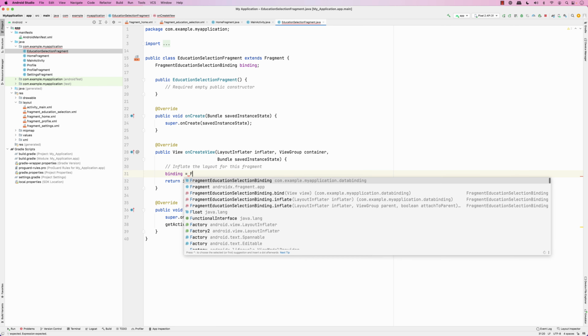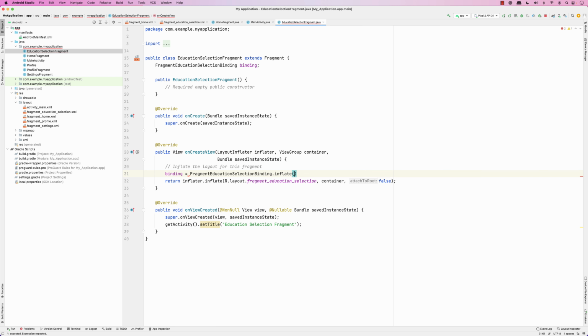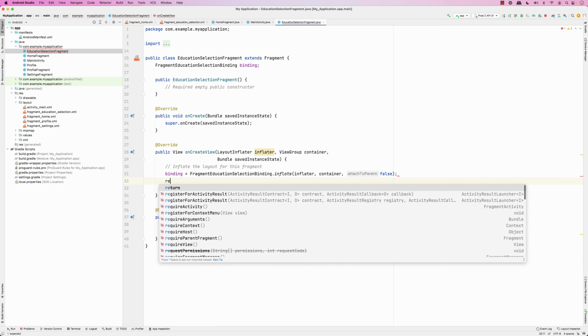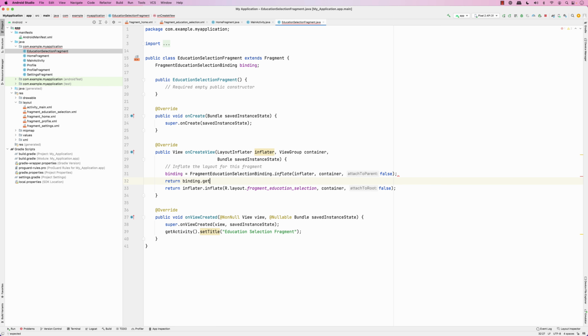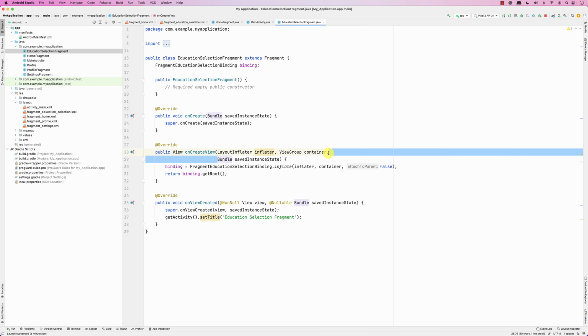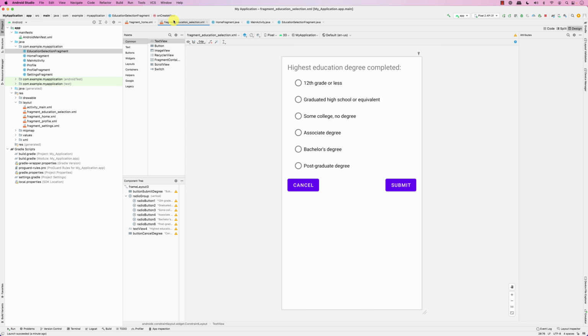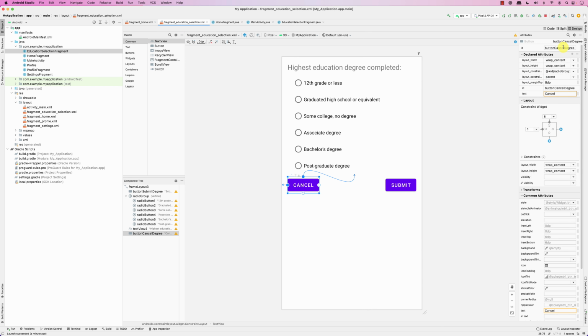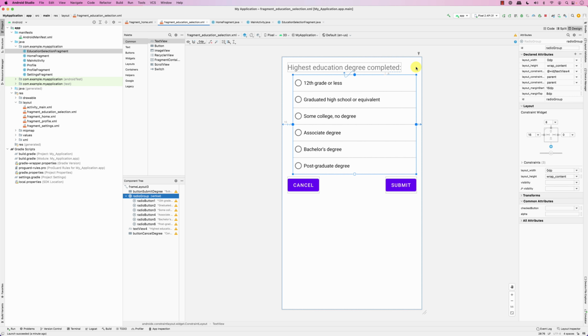Here's the binding, and then we'll do the same thing here. Binding equals fragment education selection binding, inflater, container. Also, I have the binding, return binding dot get root. There it is. So we are done with the initialization of the binding, and we're good here. Let's have a look at the layout. This is called cancel degree, and this one is called button submit degree, and the radio group is what we are interested in. Okay, good.